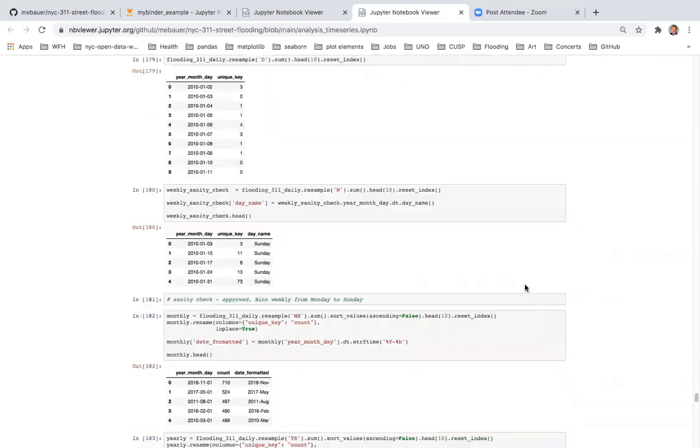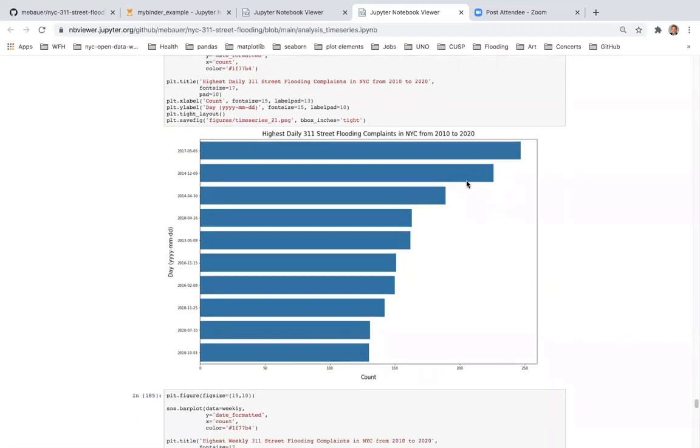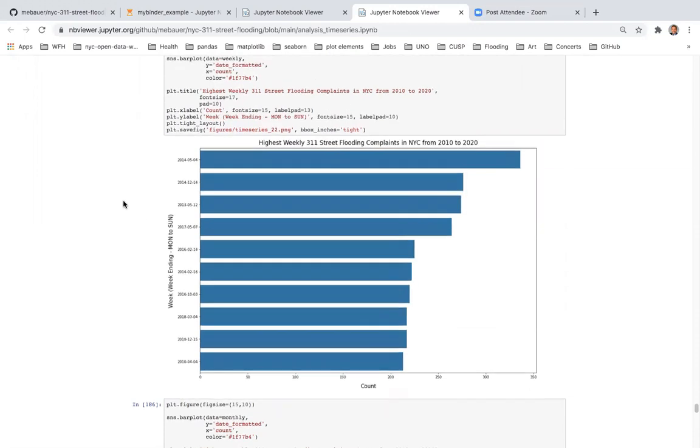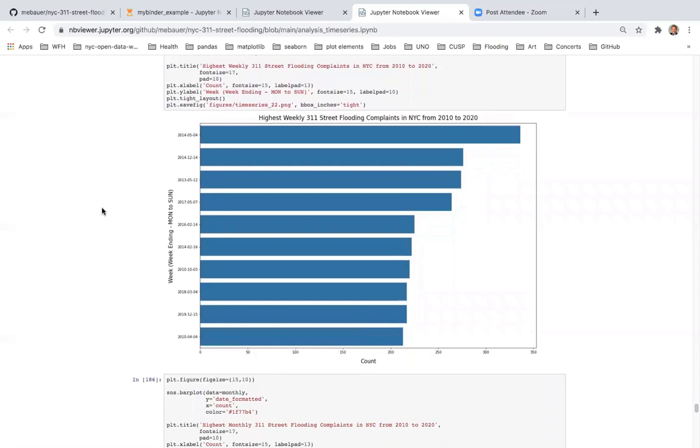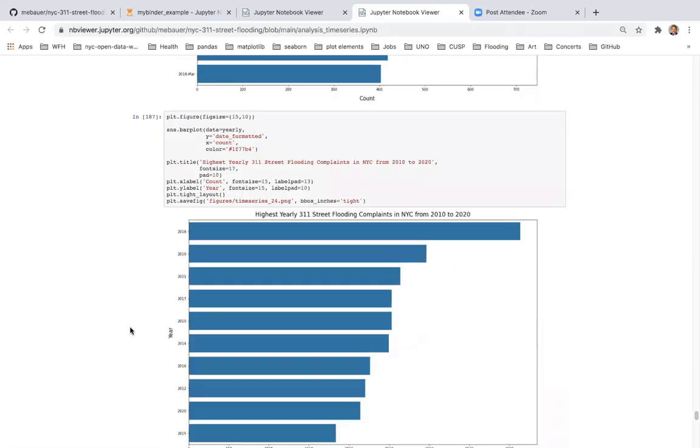So then I have some anomaly plots. As we said, the highest daily street flooding complaints were on May 5th in 2017, and I believe it was almost 250 complaints. And second place was December 9th in 2014. This is weekly, so sometimes you can report a street flooding complaint that day or the day afterwards. So I've just grouped it by week ending, highest monthly street flooding complaints, and then yearly.